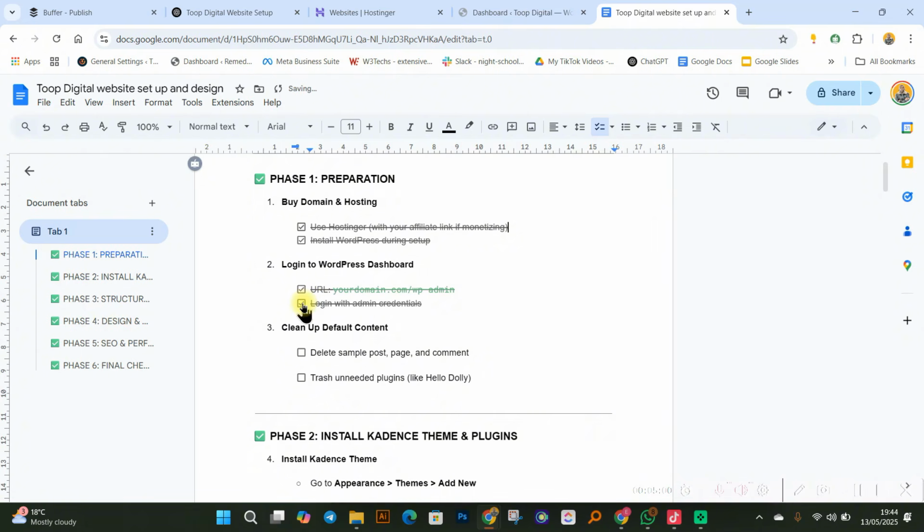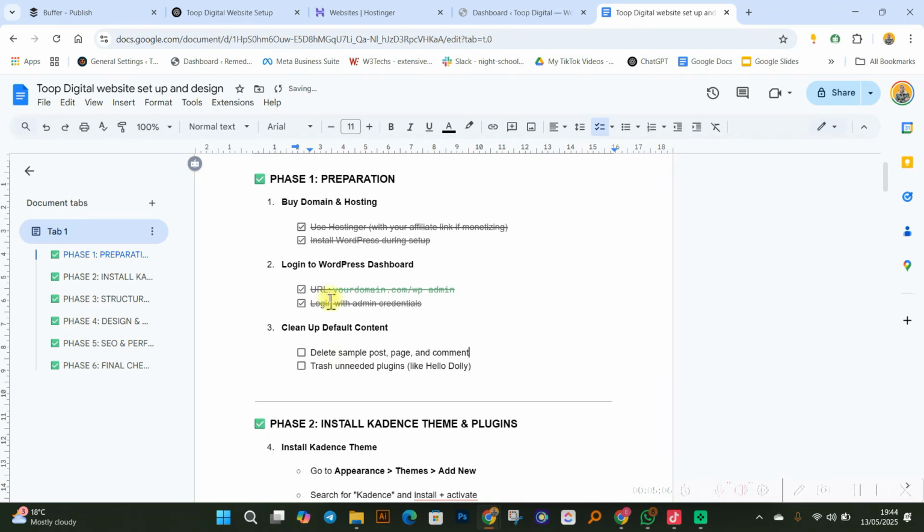The domain and the login credentials are available. We now need to clean up default content. So how do we clean up default content?